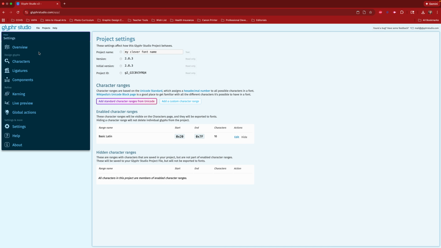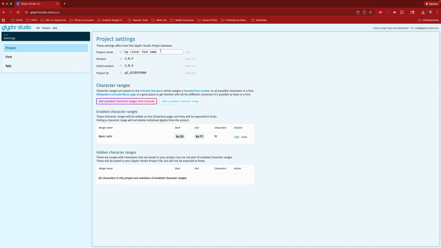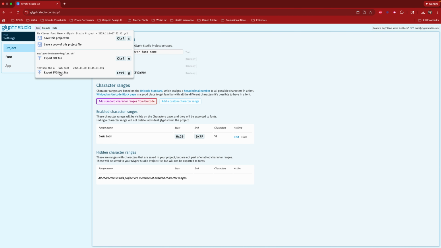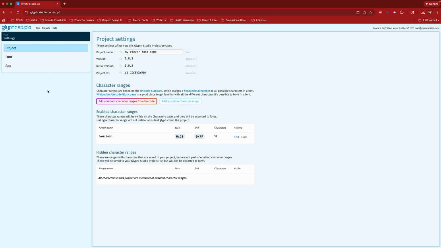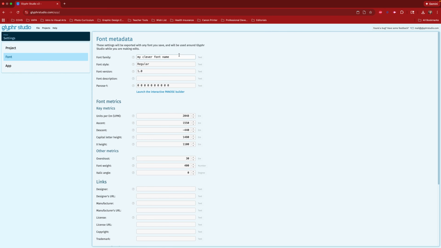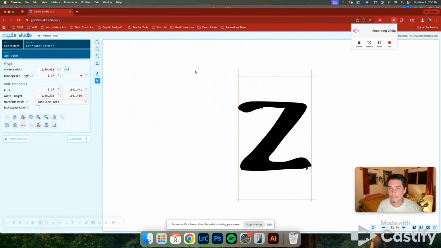In the settings page, you can change your font project name here, and that's going to change how your font is named if you save this project. But if you want your final font title to be different than how you first started it and you thought of a better font name, click Font, and this is my last chance to rename my font.